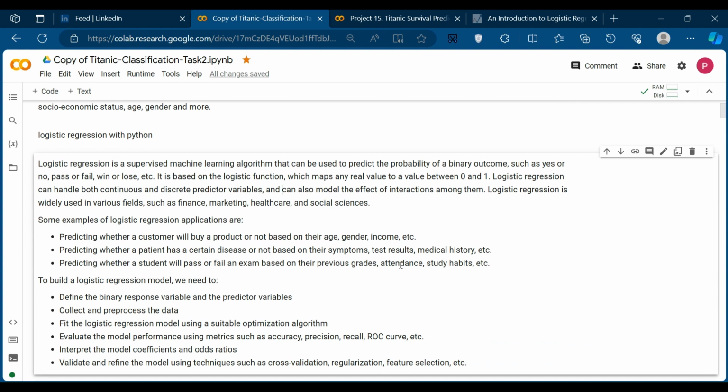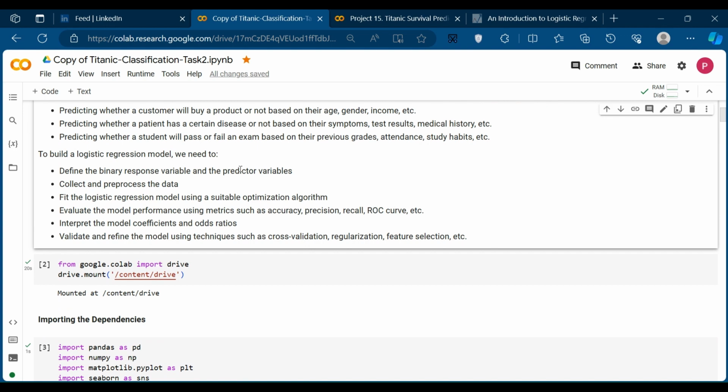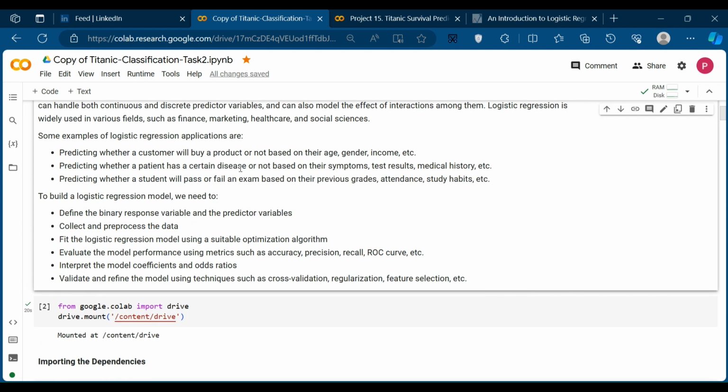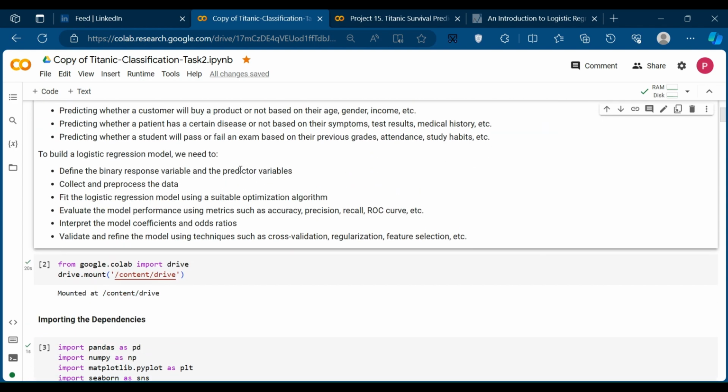So logistic regression can handle both continuous and discrete predictor variables and can also model the effect of interactions among them. It is widely used in various fields like finance, marketing, healthcare, and social sciences. Applications include predicting whether a customer will buy a product or not based on age, gender, income, etc. Now here we are using it to predict whether a passenger on that particular cruise ship survived or not.